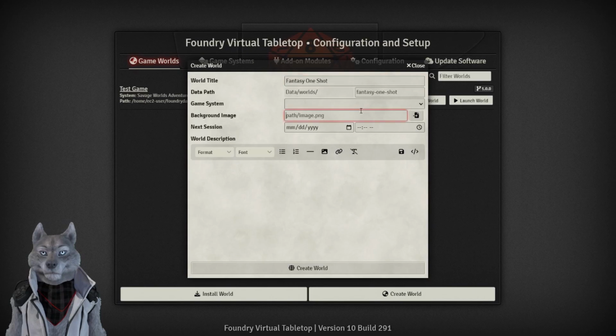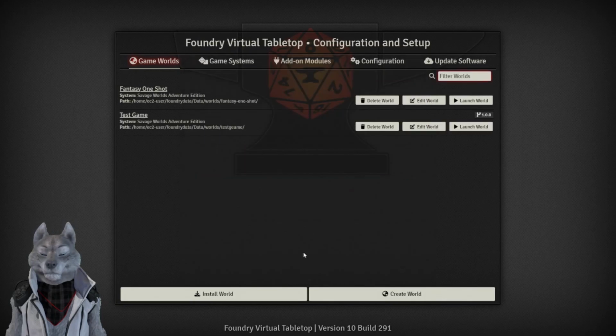And then we have to pick our game system. Obviously, we're picking Savage Worlds. And the rest of this, background image, next session, that all can be changed from within the world. And really, I don't use it most of the time, so create the world, and then we launch it.